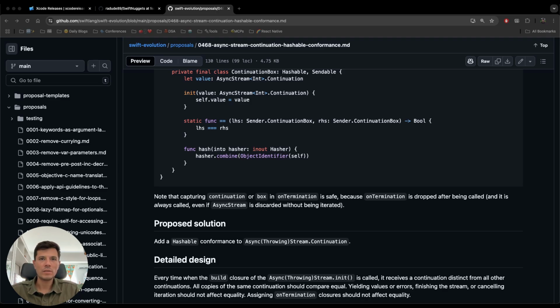You can track those active stream continuations easily. You don't need to do specific continuations with stream terminations and comparison operations and so on. And yeah, those hashable values are computed based on the identity of the continuation, not the content.